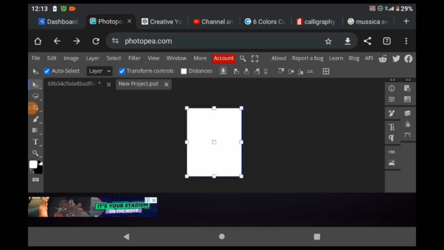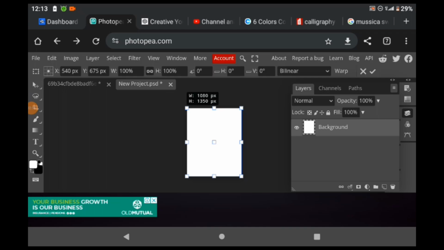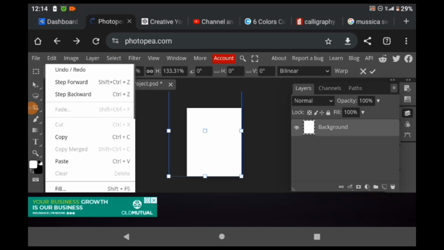Now you see this is very small because I'm using landscape mode. So I'm going to the layers panel and I'll unlock this layer. Once you unlock it you'll be able to increase the size a little bit, but let's just maintain the size. Okay, so I'm going to edit and undo what I did.